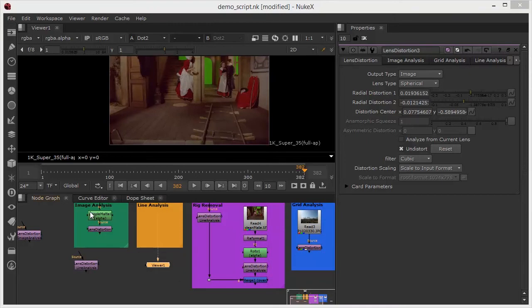We don't need to use our roto node this time, as we did with image analysis, because we're not going to be using an algorithm to auto-generate the undistort. We're actually going to be manually defining the parameters by which the undistort operation takes place by drawing some lines, and that's essentially what this operation does.